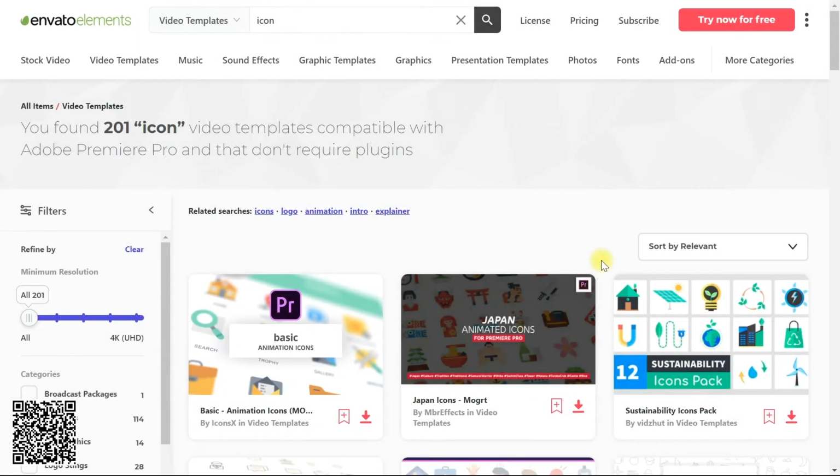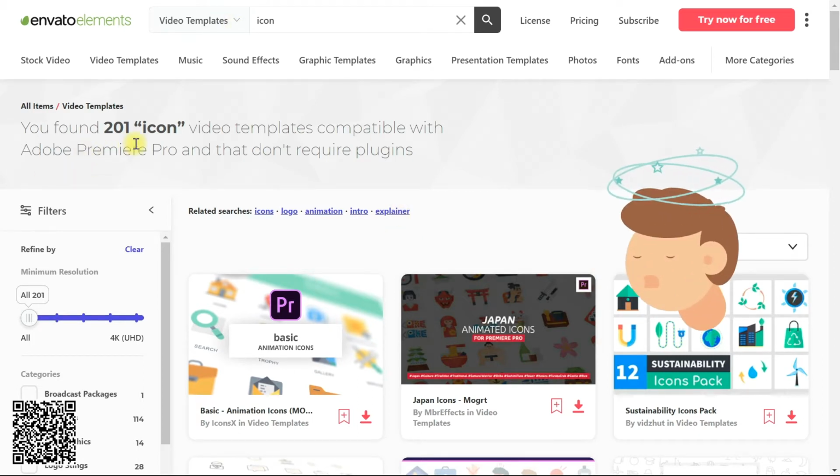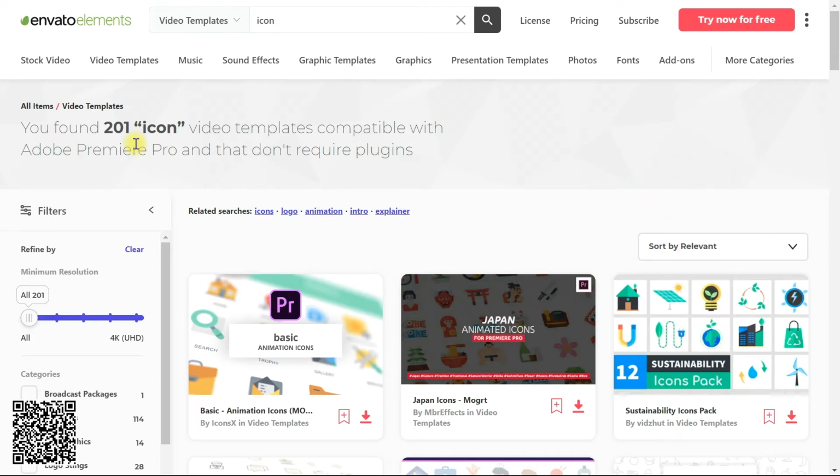Hello and welcome back to Marketing Prof for this walkthrough about how to find animated icons. Which kind of platforms or websites do we usually go to for all these animated icons?